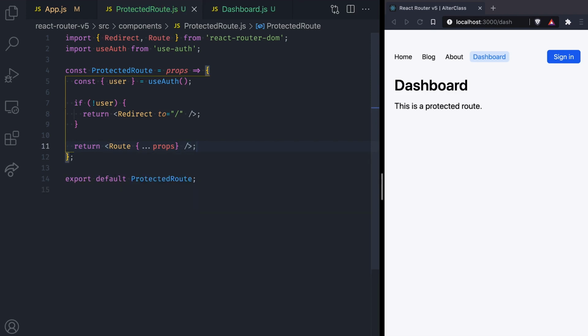So let's recap what is going on here. First, we try to retrieve the current authenticated user using our React hook. Then, we check if we get one, and if not, it means that the current visitor is not authenticated and therefore can't access this protected route. So we redirect him to the home page with the Redirect component. Otherwise, if the user is logged in, we just render a Route component, as usual, to display the protected route if the current URL matches.